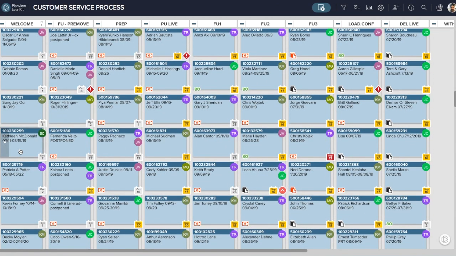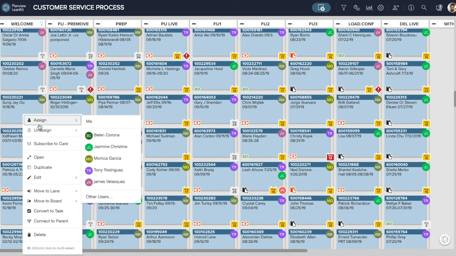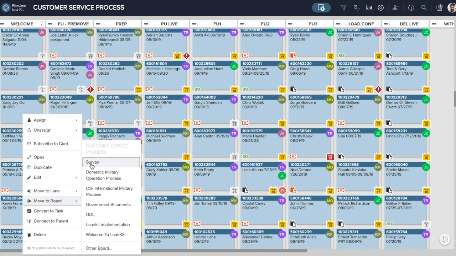Finally, if you want to move your card to a different board, simply right-click it and move to a different board. Here you can move it to the survey.